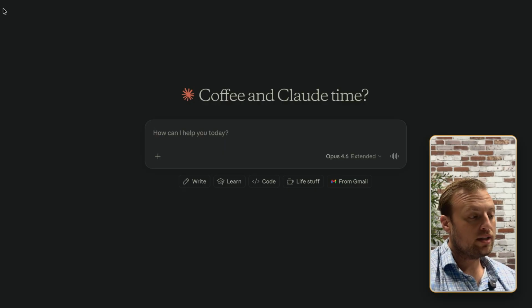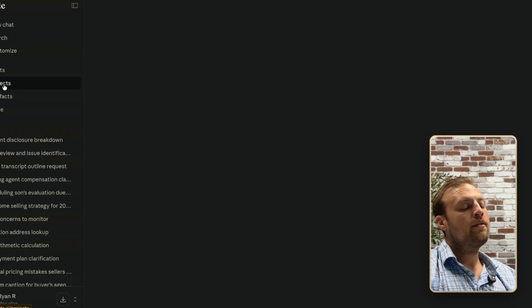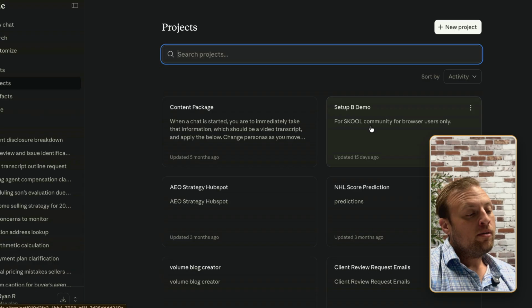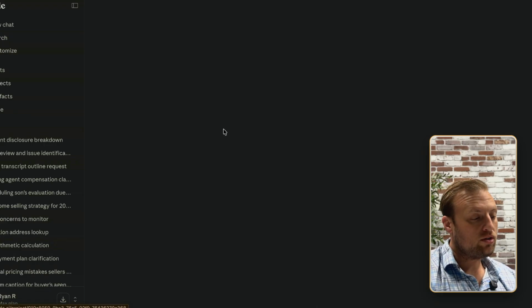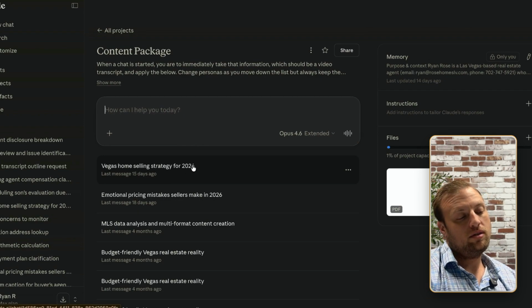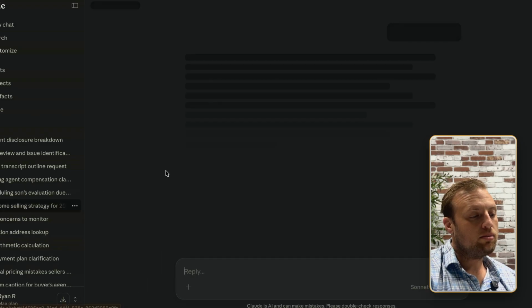And we have projects. Now projects is where you're going to want to put a lot of your stuff. As you can see, when I was using Claude Chat and not Claude Cowork, I'm using it now. But here you have, so like for content package, let me just give you a quick overview on projects. If you click content package, and so Vegas home selling strategy for 2026, this is basically all of your videos that you want to do, like short form, things like that. Let's go ahead and click into Vegas home selling strategies. Let's look at what it came up with.